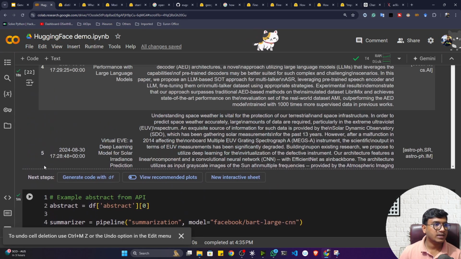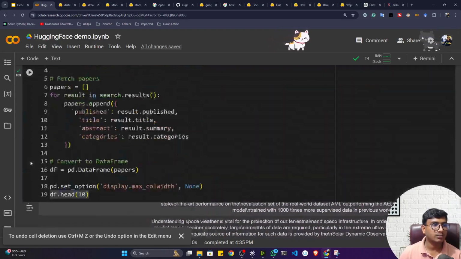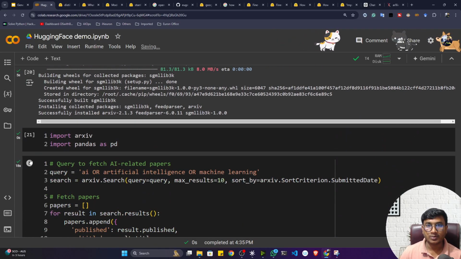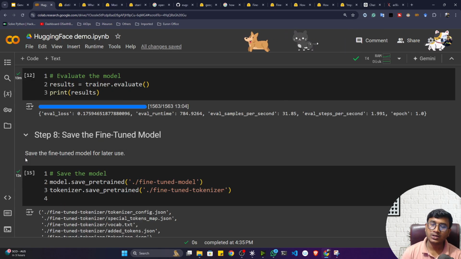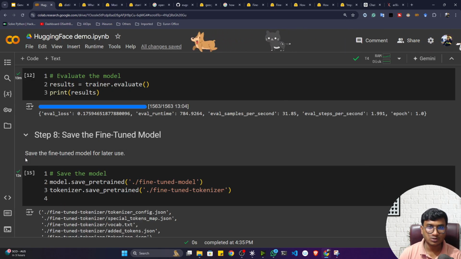So I hope, guys, it is clear how we can perform a fine-tuning operation on top of a pre-trained model. And no need to worry, going forward we'll also be exploring lots of models and doing fine-tuning operations. We'll be implementing different applications and different projects on top of it.